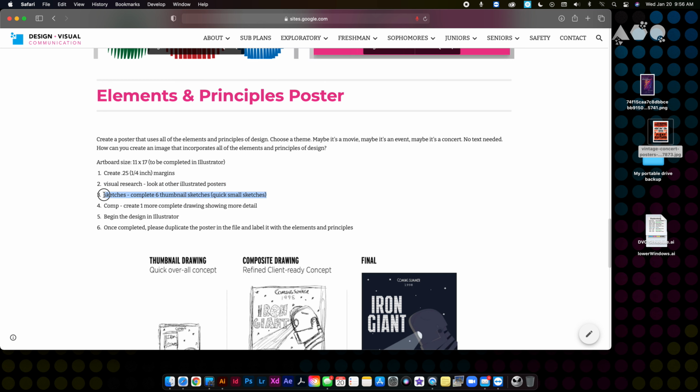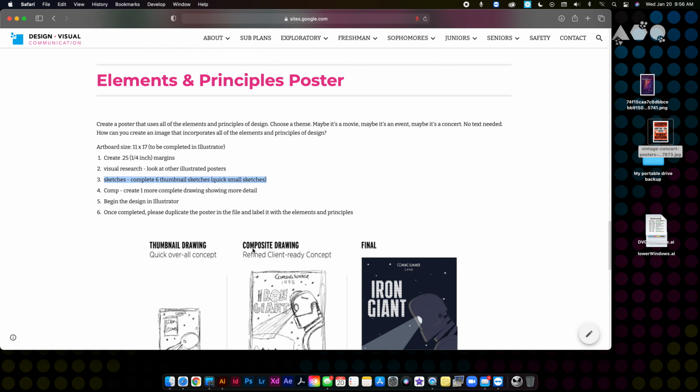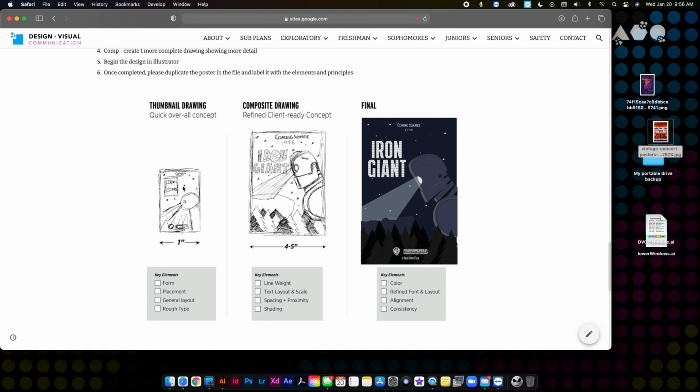Next is your sketches. Some of you probably don't have sketchbooks yet, so I've got paper up here. Sketches are quick, tiny drawings. If you look up here, here's a sketch. A thumbnail sketch is roughly like an inch, and in this case, it'd be an inch by 2 inches. You want your sketches and your comps to be the same shape as your poster. Your poster will be 11 by 17, which is like a long rectangle. Make sense so far?